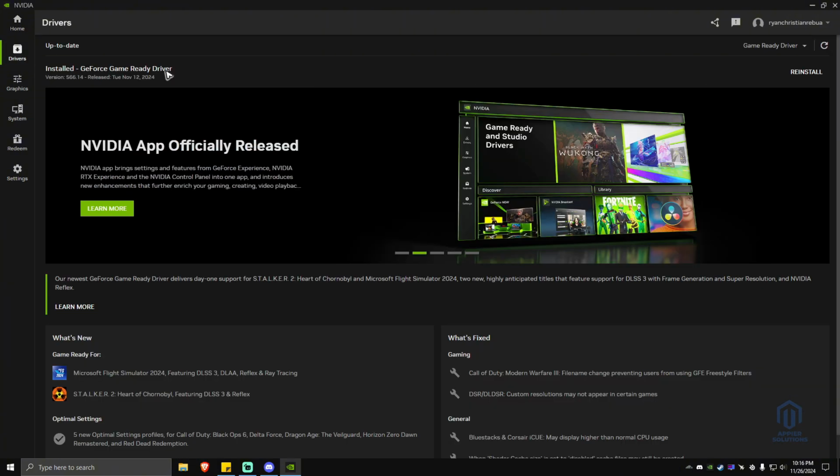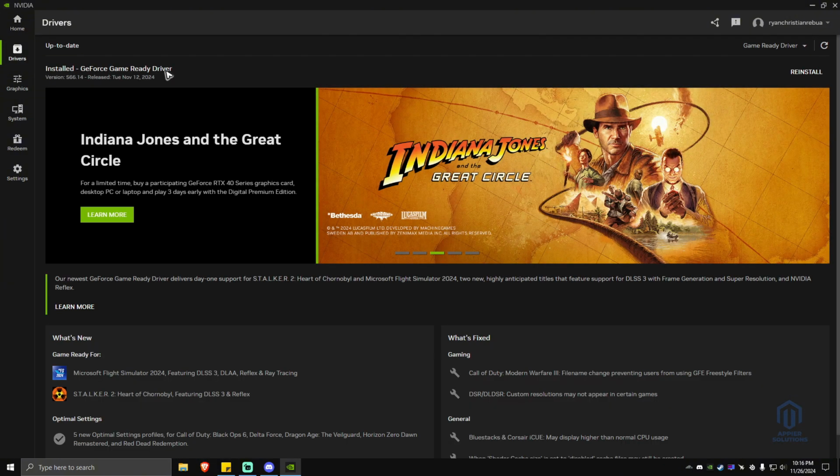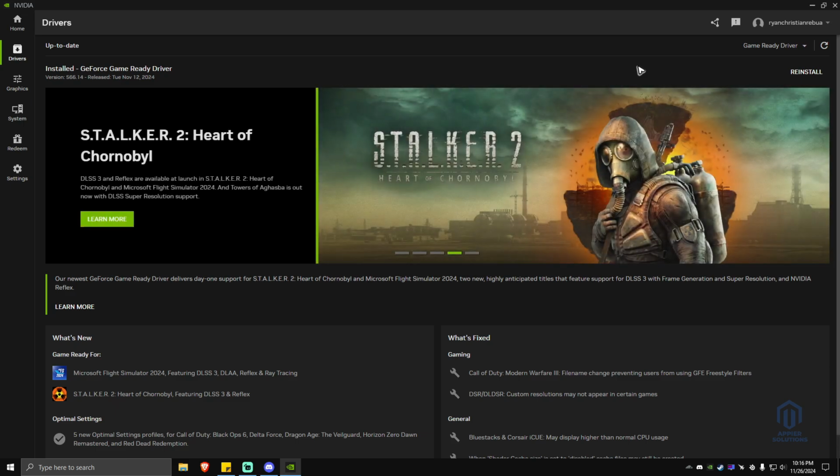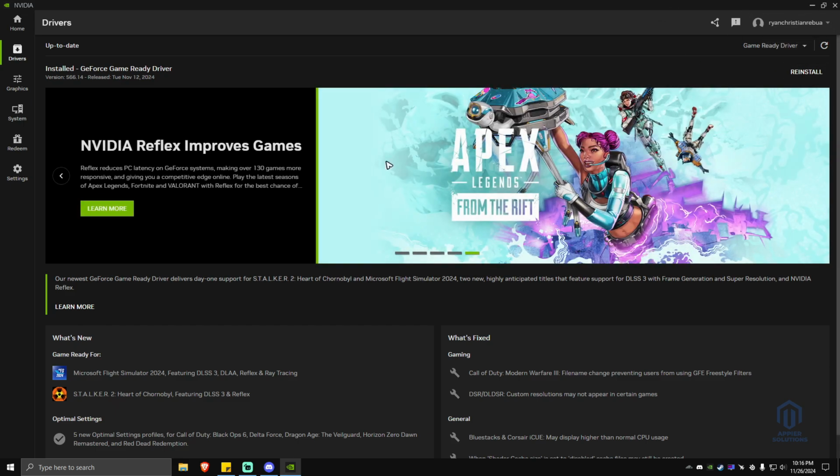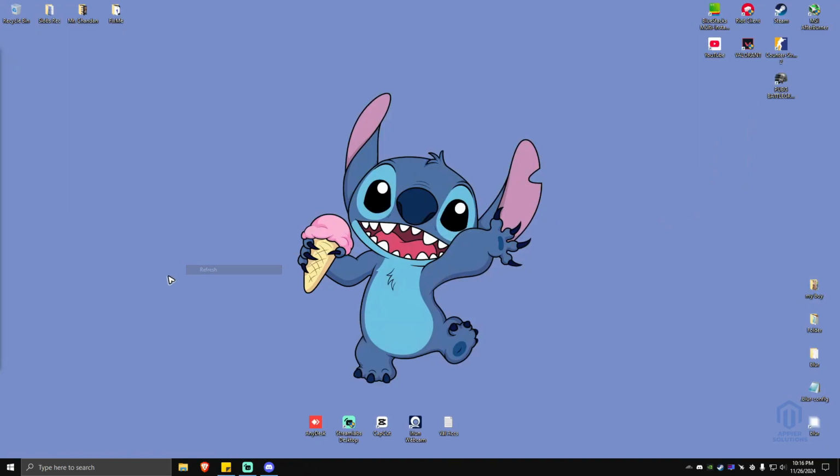Alright, now once you're in here, again, if you're an NVIDIA user, go ahead and go to the drivers tab and make sure that you have installed the latest drivers for your GPU. Or if you have already installed the latest drivers for your GPU, just go ahead and click on reinstall, try it out. Once done, restart your computer, try to boot up the game and see if it helps.